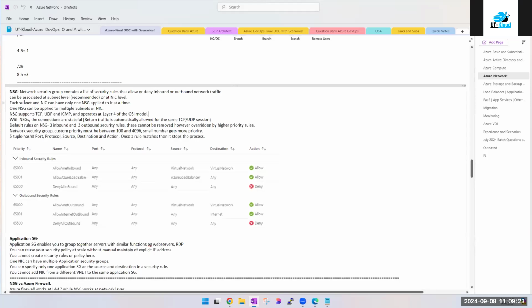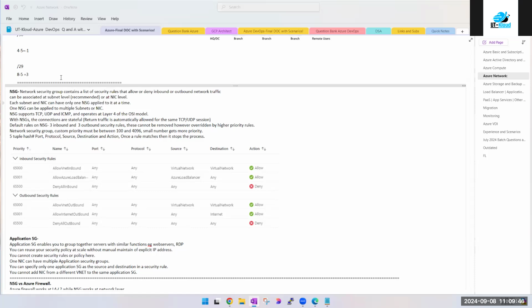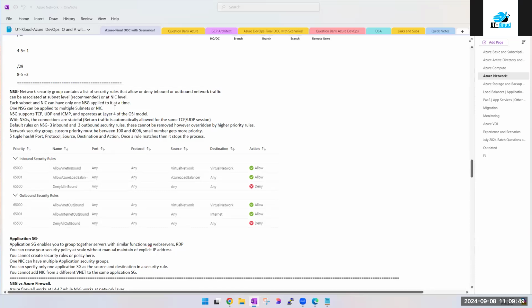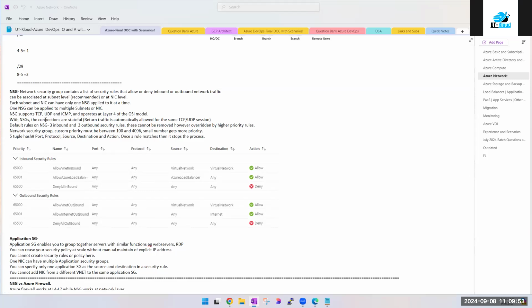Now, it can be assigned, a very important question. They do ask, what is the scope of NSG? So NSG can be applied to multiple subnets or NIC. It can be applied to subnet or NIC, actually. First statement, it can be applied at subnet level or NIC level. Subnet level is recommended. Why? I will explain it to you. Next, each subnet and NIC can have only one NSG applied to it at a time.